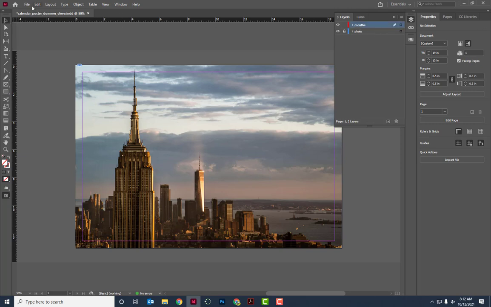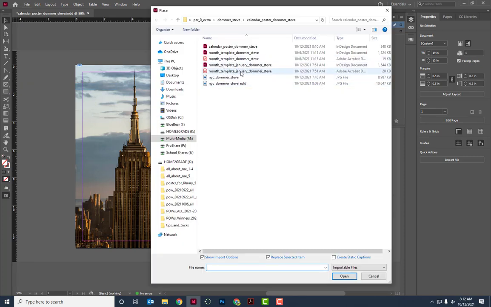It's highlighted. I'm going to go to File, Place, and I want to place the month January, the PDF file. I'll do that one first. Okay, now this is important. Make sure that your Show Import Options button is checked. Make sure it's checked because you want to show that. You want to choose Bleed for placing it. So I'm going to hit Open.